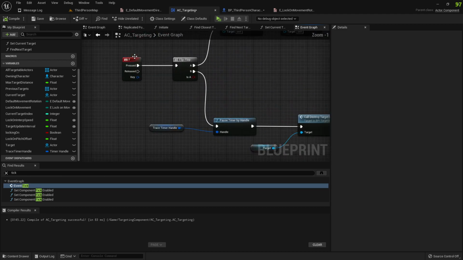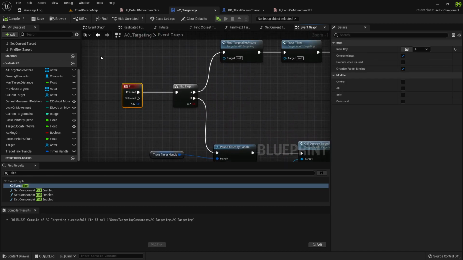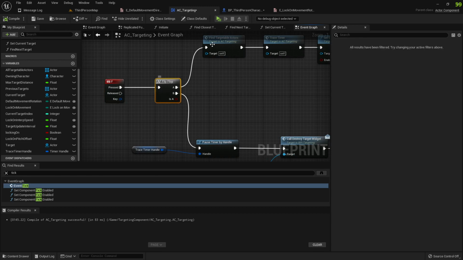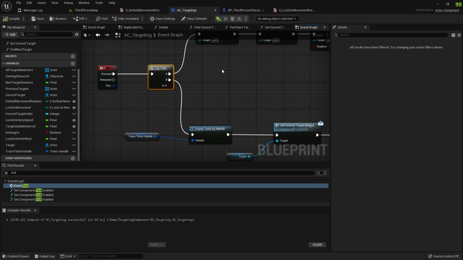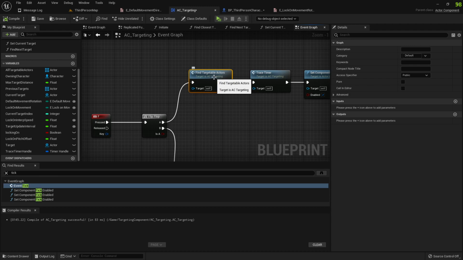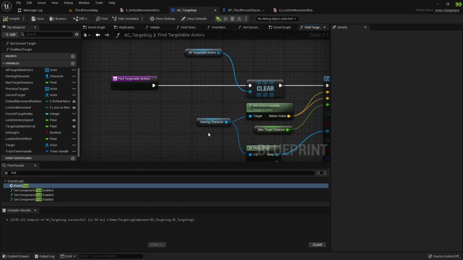The first thing, I'm now using the F key to target. So it's a toggle, so a flip-flop. So we press it once, we go to target, we press it again, we stop targeting. So the first thing that happens is we have this function called find targetable actors. And that's a function, right?